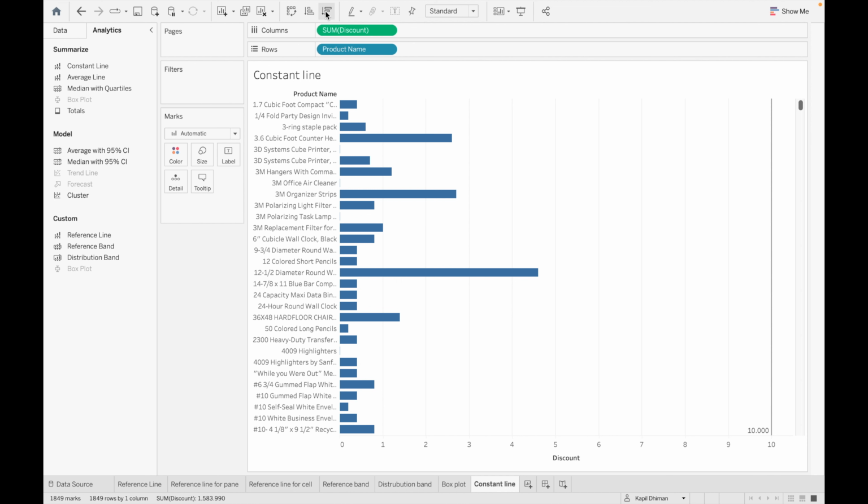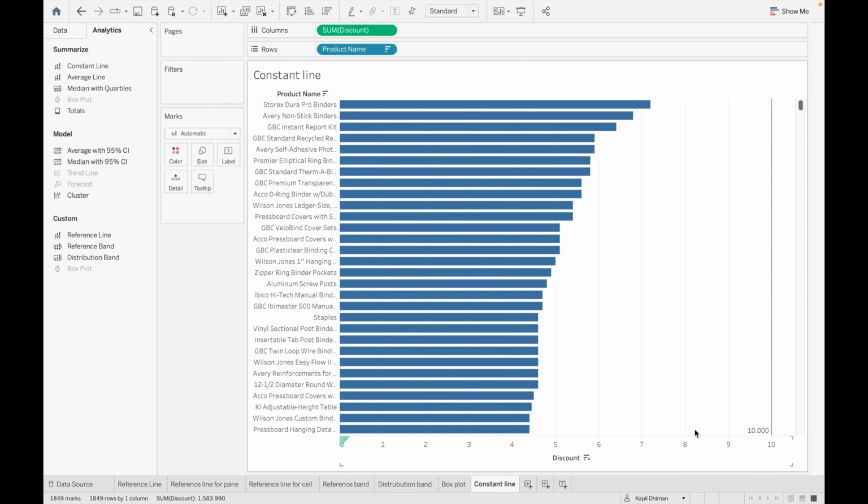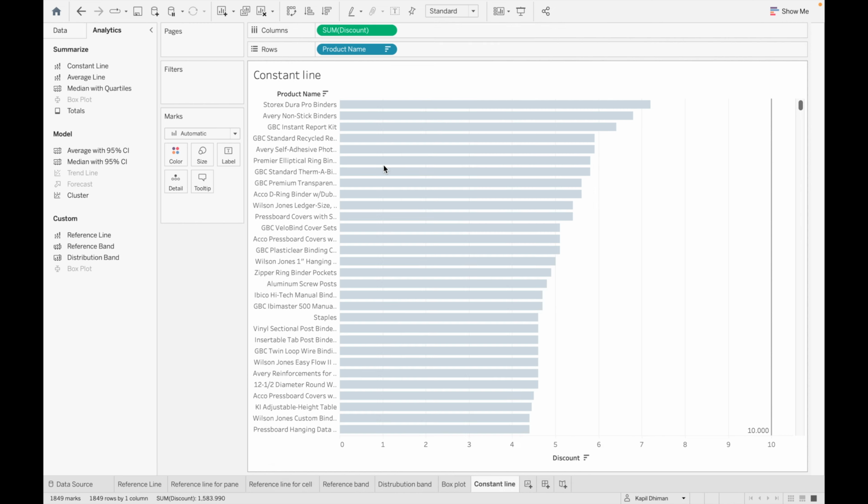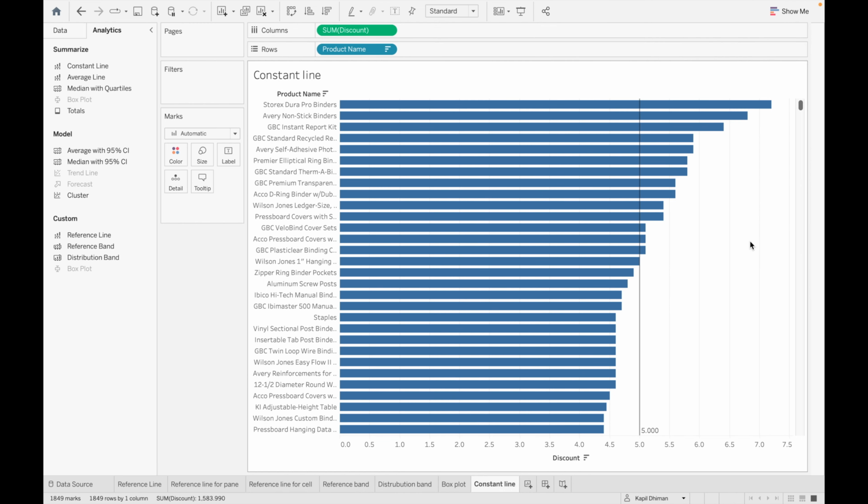Now let's sort the data in descending order. So there are no products for which we have given 10 rupees discount. Let's edit it and make the value 5 rupees. Okay, you can easily analyze these are the products for which we have given 5 rupees discount. Okay, this is how you can use constant line.